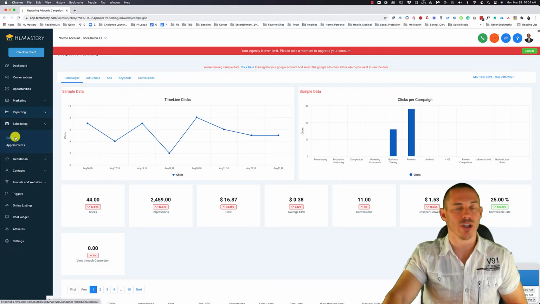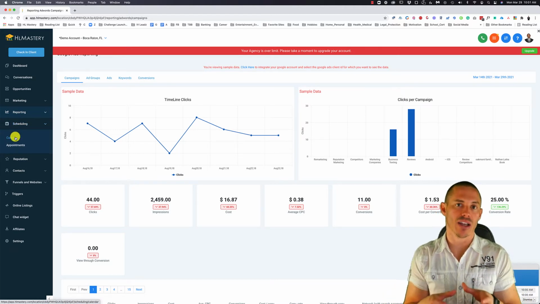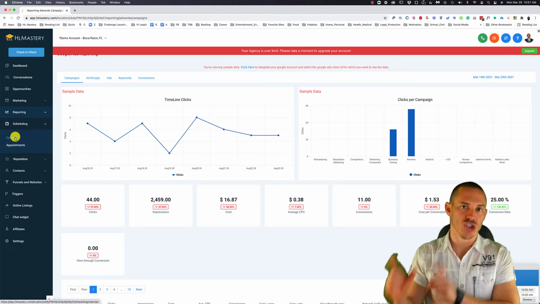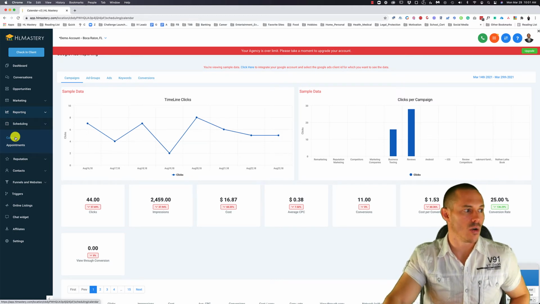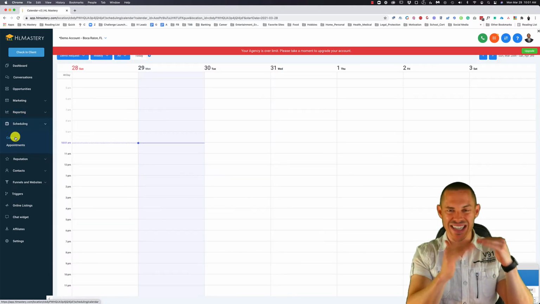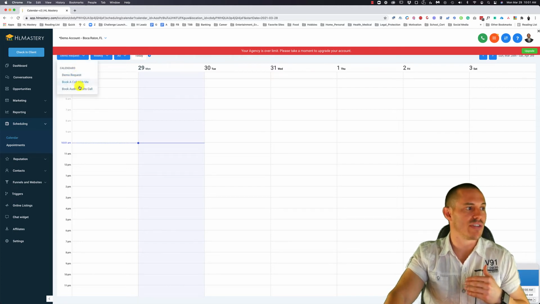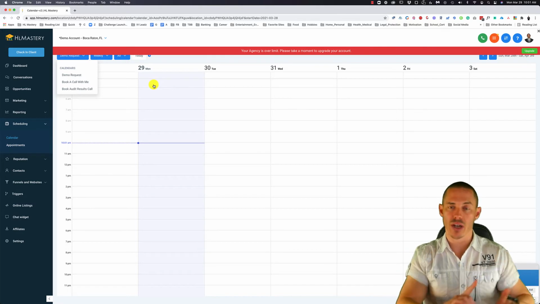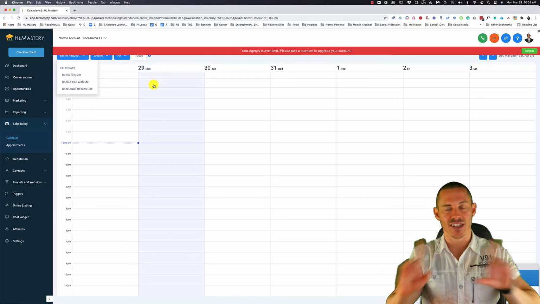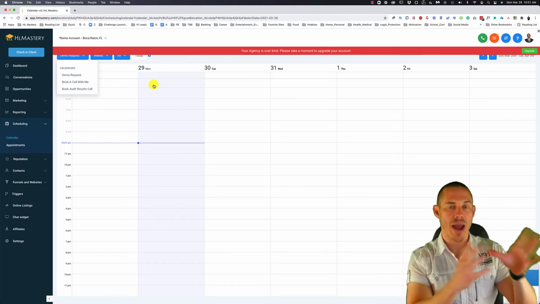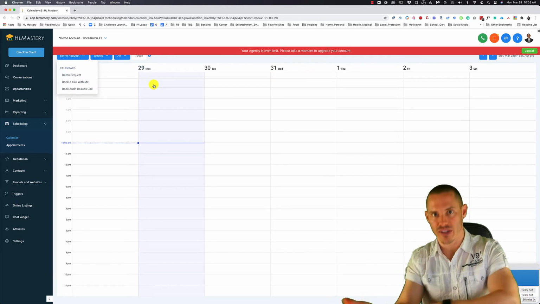As for the scheduling, the calendar in High Level syncs with Gmail, and you can get really detailed with this. You can view it by specific users, different calendars, weekly, monthly. But essentially, when you set up the calendar in the back, everything is set to two-way sync. So whatever happens on one happens on the other, and whatever happens on the other happens on this one.